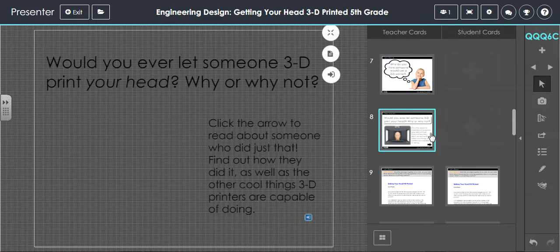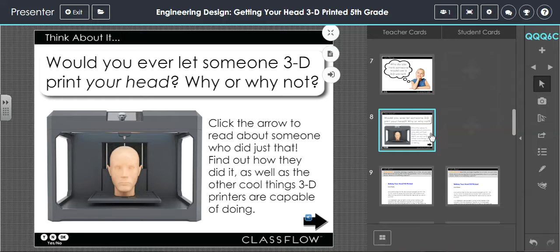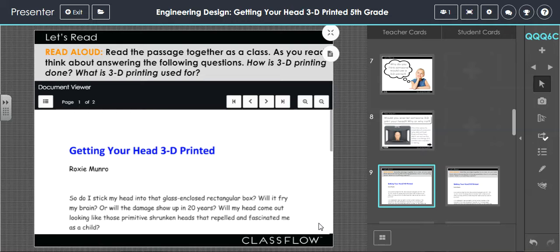Then we're going to move on to the next card, which is a think about it card. Now we're getting into what the article is going to be about. Would you ever let someone 3D print your head? Why or why not? Click the arrow to read about someone who did just that. Find out how they did it, as well as the other cool things 3D printers are capable of doing. So this card can be sent as a yes/no poll, just to ask the question, discuss the answer. After that has been done, the teacher can click the arrow, which will take the class to the article.